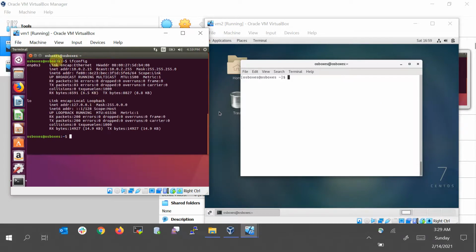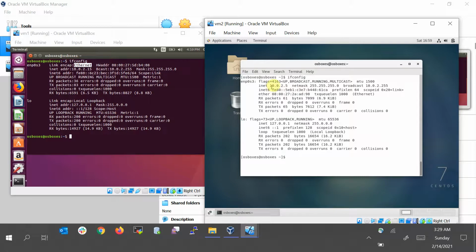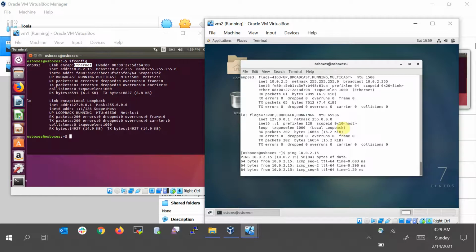Okay, so this is my IP address here. All right, this is my IP address here, right? This is 2.5, this is 2.15. So let me ping 2.15 from VM2. 10.0.2.15. Yes, I can ping.